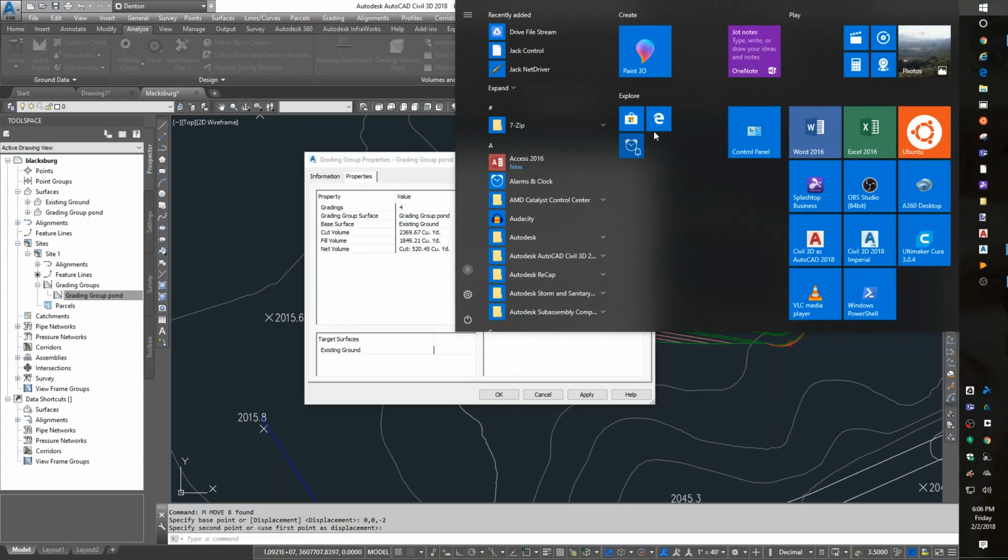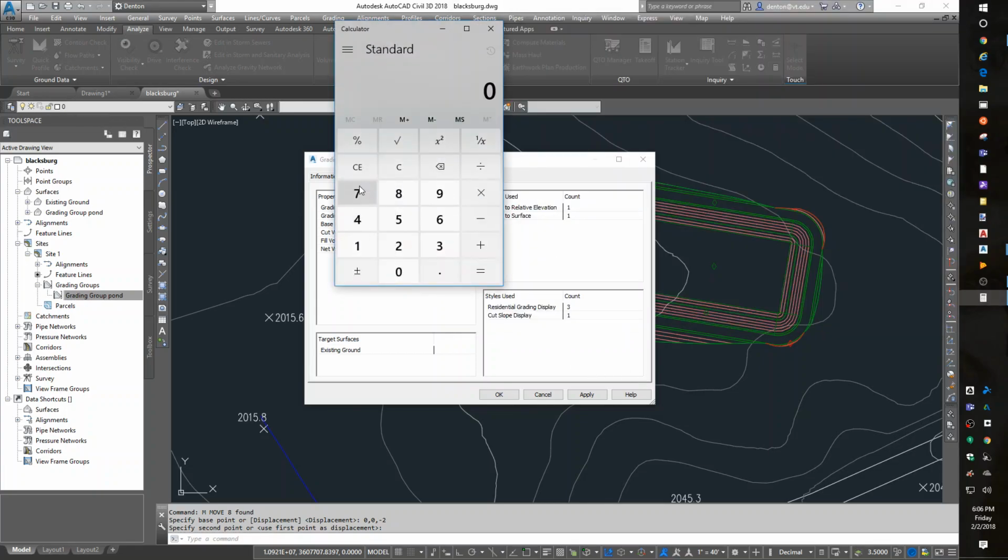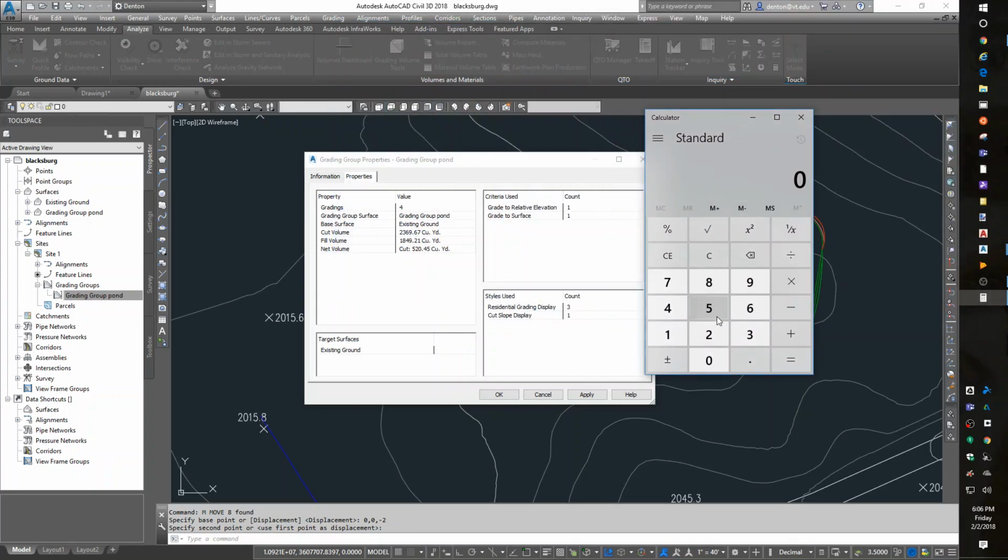Let me find a calculator. Do I have a calculator? My kingdom for a calculator. Calculator. So if I took 520 divided by the sum of the amount of dirt I'm moving, 4,200, I'm going to call it, equals, I'm at about a 12% leftover cut.